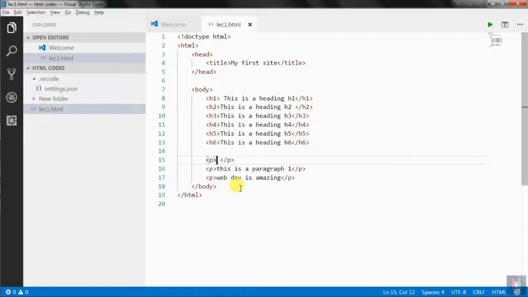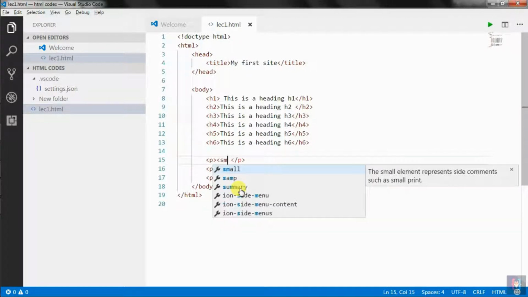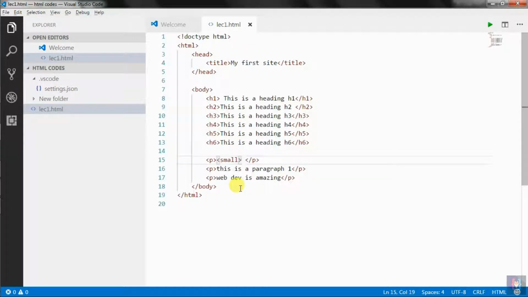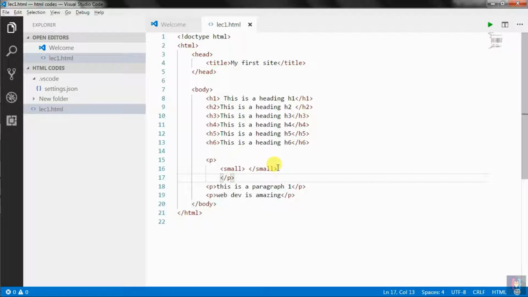You can just enter small, and there is a closing tag of it too. Every tag in HTML has a starting tag and a closing tag. Here you can see there is a p tag. You can just write it like this, so that it can be viewed very clearly, understandable and readable to you too.